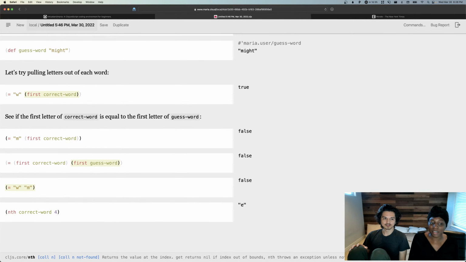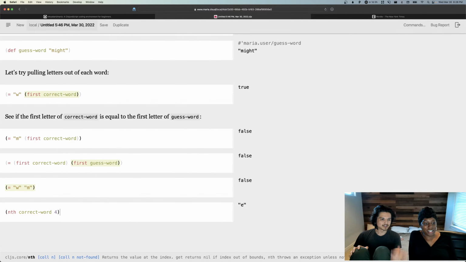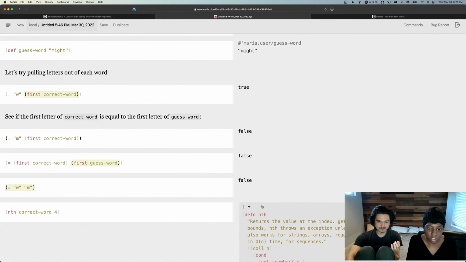Okay, I'm following. Try it on nth. See what happens. Yeah, I was curious about that actually. What would happen if I? Okay, so it's a function. If you click on it, it's probably going to tell you some stuff.